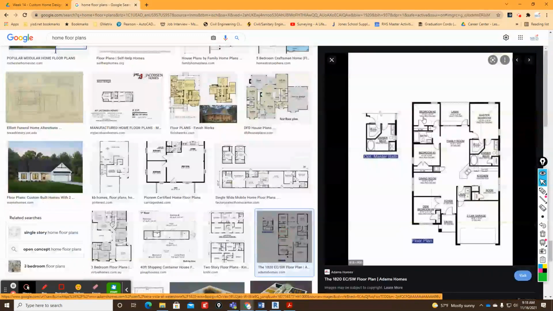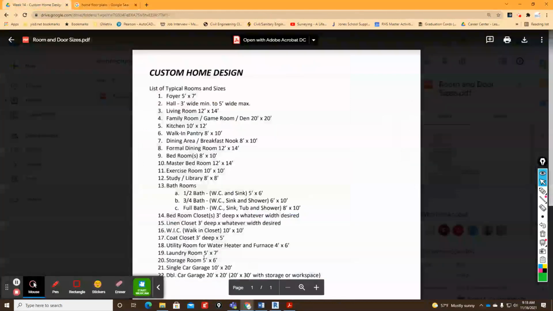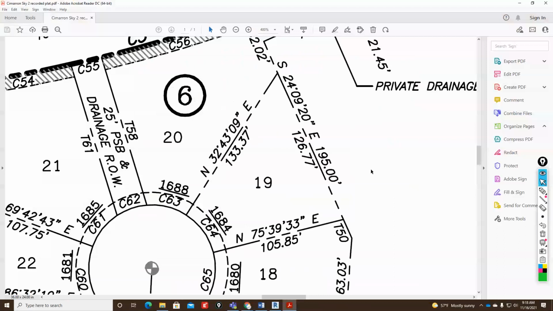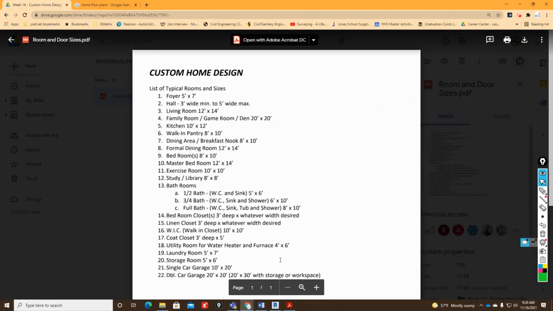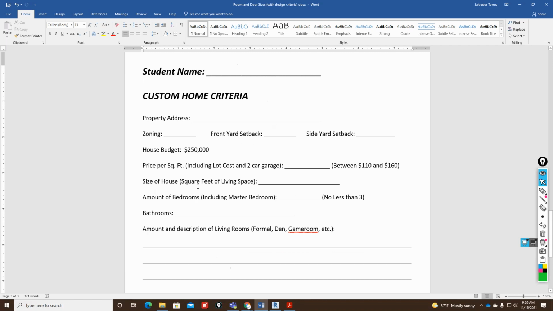Okay. So once again, this gives you some ideas on room sizes and everything. You can use these room sizes. But nonetheless, first things first, we need to draw our site plan in Revit, print it, and then we're going to start working with that to scale. A couple of things to consider for your design. When we're talking about square footage, and we have the sheet that says price per square foot, size of house, square feet of living space. Okay, this is something that is key to what we're going to be doing in here.